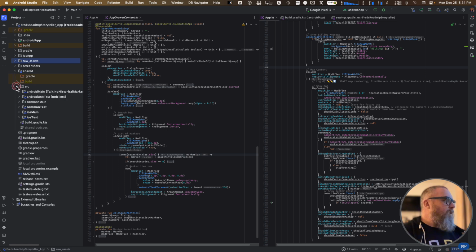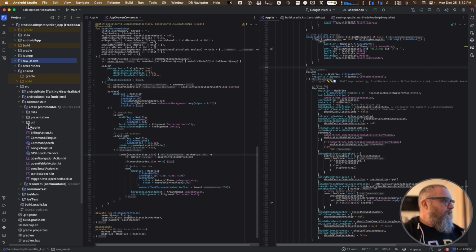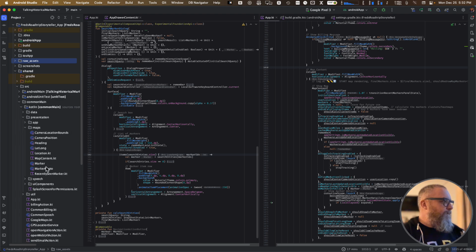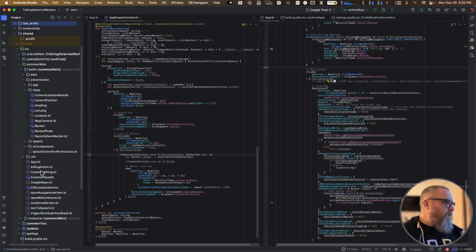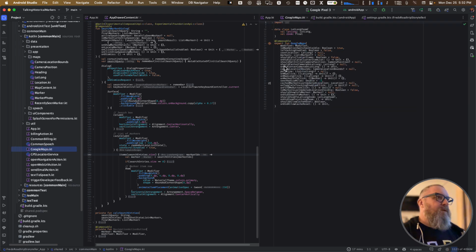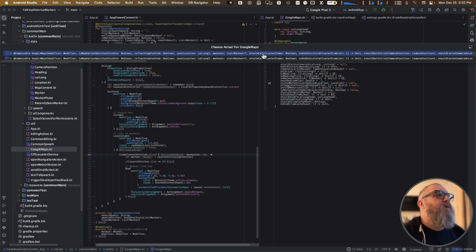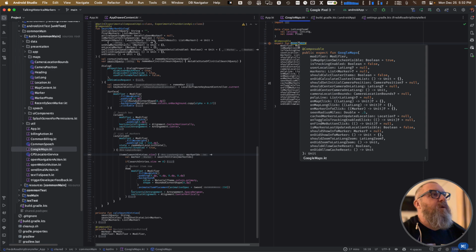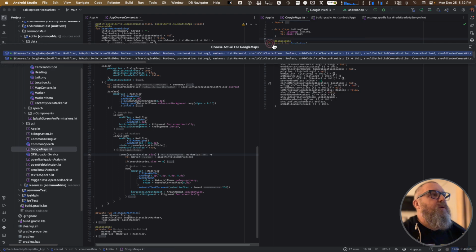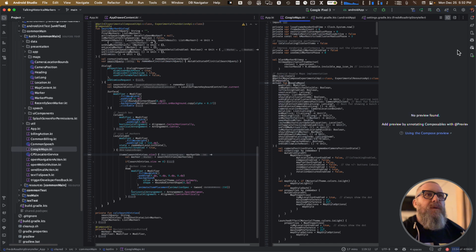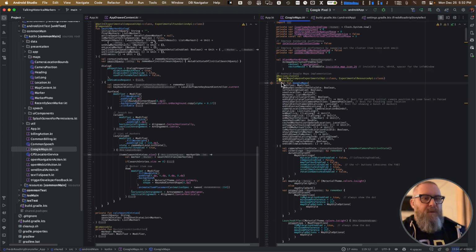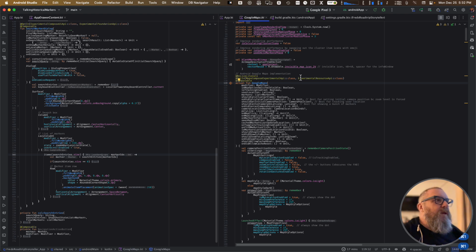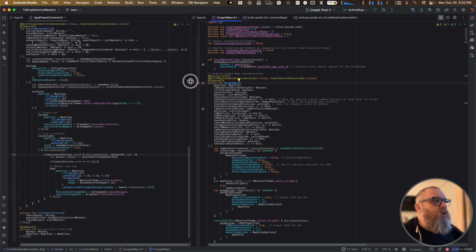So it's here in the shared source, common main, data, presentation, maps, and that's the main map, and that's the Google map. And then we want to go to the iOS one, here. Okay, so here is the Android side of the Google Maps.